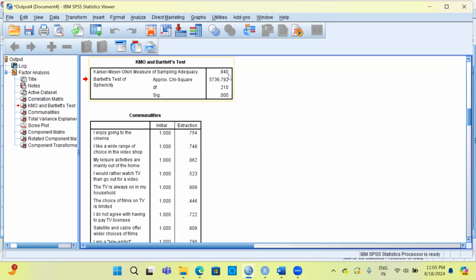In my case, I'm getting a sample size, my apologies, I'm getting a KMO value of 0.840, which is clearly greater than 0.7, and therefore I pass the first test. So congratulations, the KMO value is doing quite well. Let's now focus on the Bartlett test of sphericity.